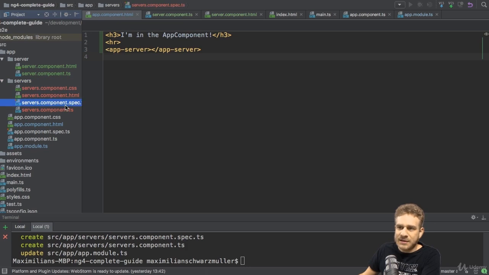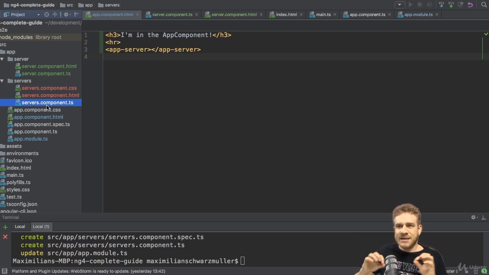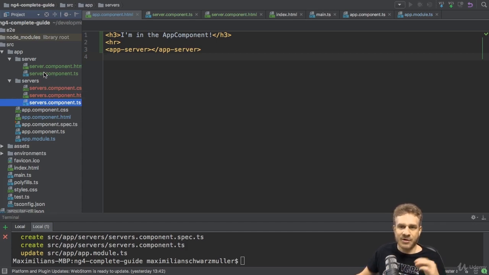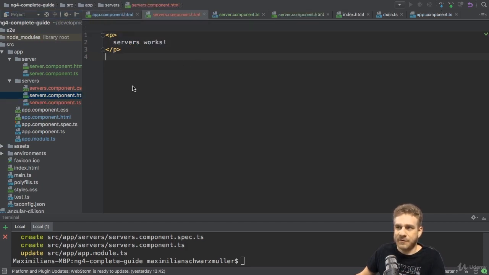Now I will remove this. We'll later have a section about testing. And we'll have a look at the styling later too. For now, let's say it is in this servers component that we want to output our single server. Well, we already have this decorator, this selector, app-server. So in this template of the servers component, we can override the default text with app-server.